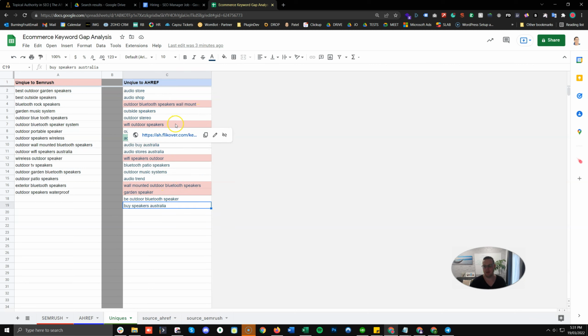So I've looked at Wi-Fi outdoor speakers, and yes, Semrush had those as well, just in a slightly different version. So we had outdoor Wi-Fi speakers here and Wi-Fi outdoor speakers there. So quite a lot of them are similar. So I've marked those in red. However, some of them were unique as well.